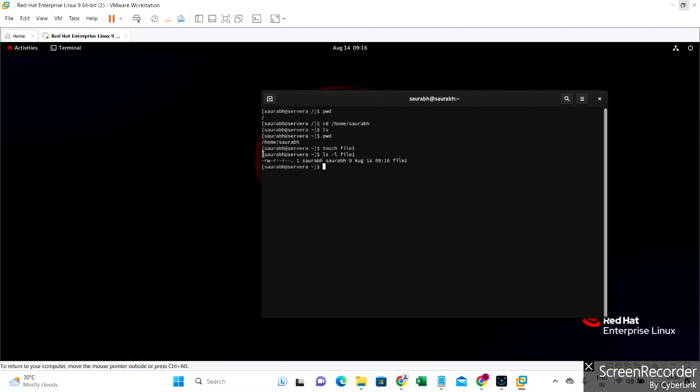Okay, here you can see that the default permission for any file is read and write only. By default, any file does not have any execute permission. Okay, and also I will show you the default permission on any directory.